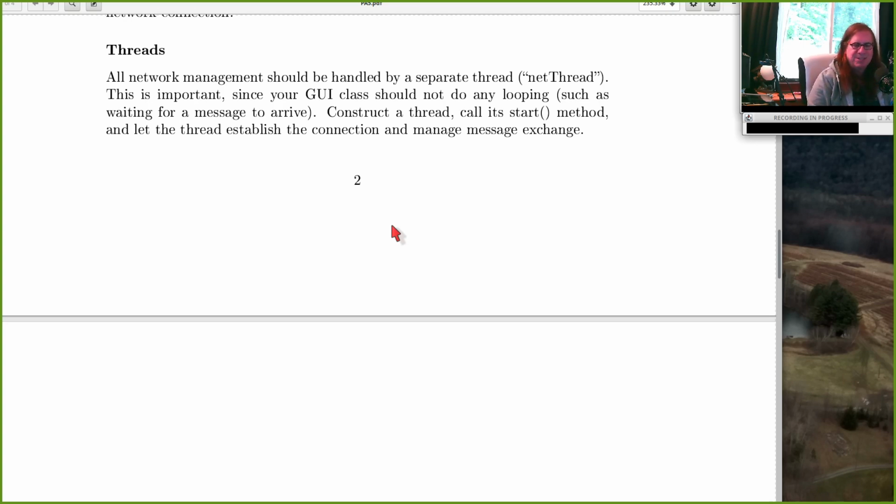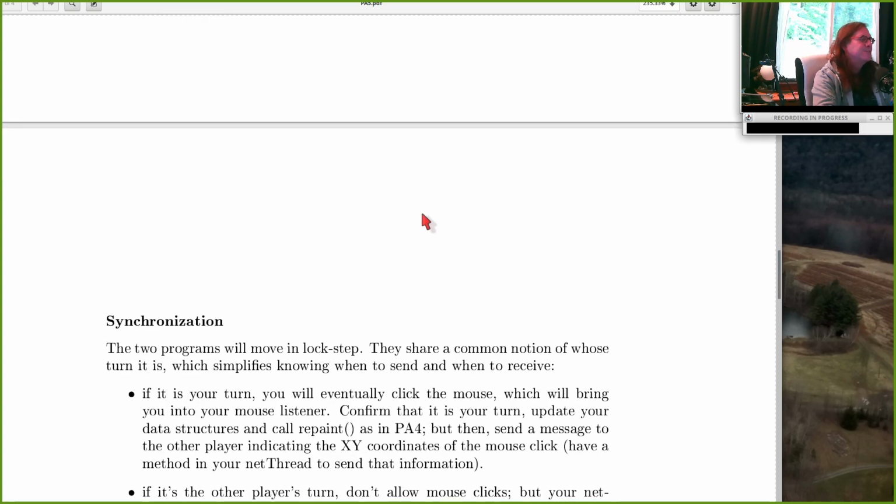If the other player is thinking about a move and we try to resize our window, it's going to look weird. We're going to get that great Windows effect where you see the frame and it starts echoing, and you move it and shrink it, and you kill time while you're waiting for the system to do something by doing art with your window frame. So all the network stuff is going to happen in a separate thread, right? So your GUI's not doing any looping, such as waiting for a message to arrive. So we're going to make a thread, we're going to call its start method, and its run method is going to execute in a separate thread, and it will handle all the networked communication.